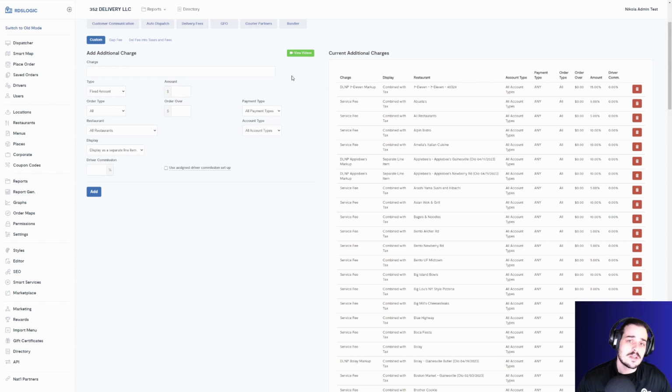So how does this work? On the left hand side, we have add additional charge, and this is where you can put any new charges. You can name them whatever you want, and we will go over that in a second. But on the right hand side, I just wanted to show you a current additional charges tab, which basically shows you all the additional charges that you have already created. Now, if you're working with our national partner brands, you will see some automatic charges that are already created, which are just going to be to rectify the cost involved with the software for national partners. So you don't have to worry about those.